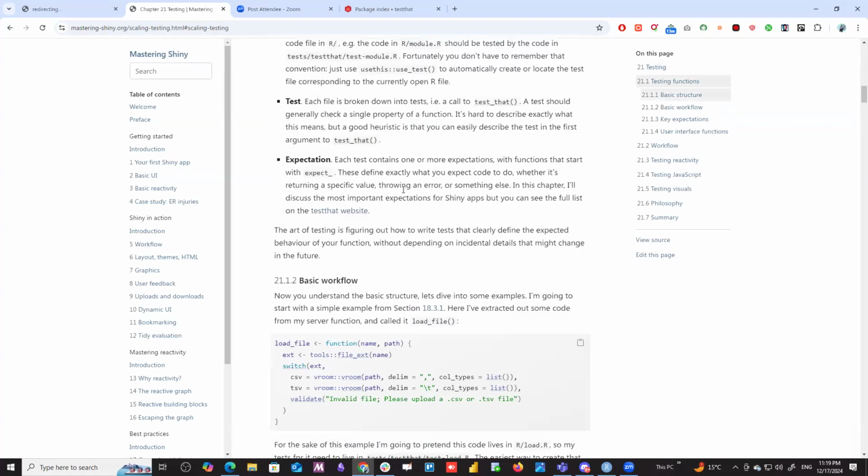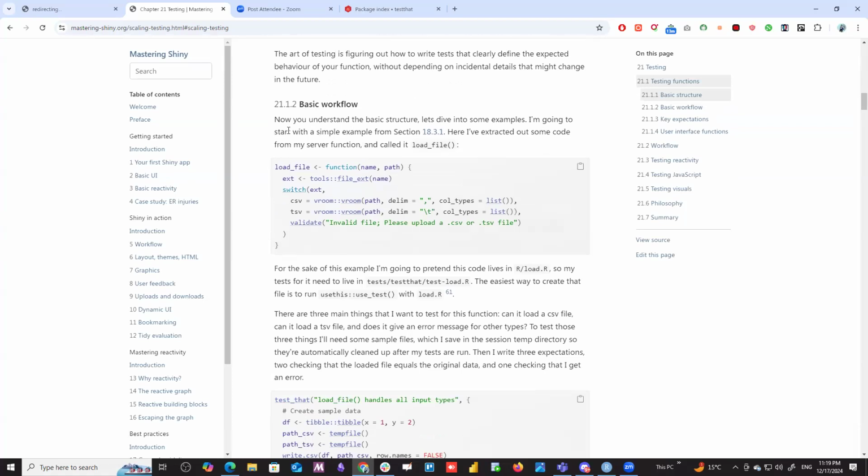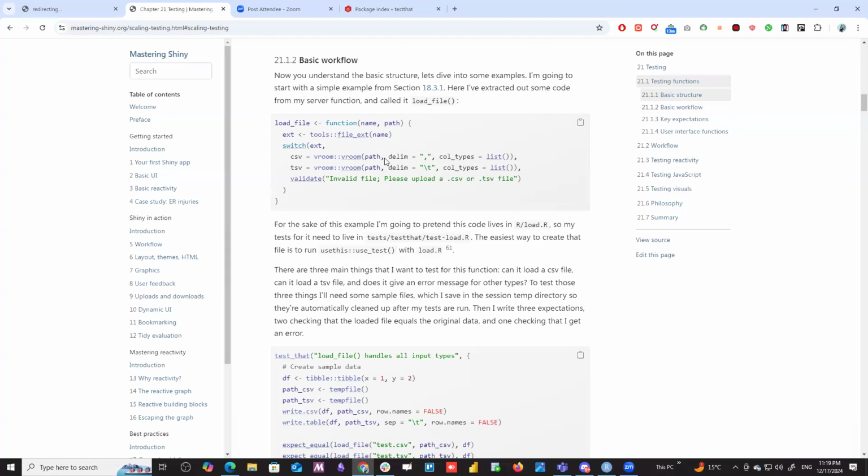So the first thing is the basic structure. Now the basic workflow. Now that you understand the basic structure, let's dive into some examples. We see here that this function is loading a file using the tools library, taking the file extension with a name. And we have a switch statement: if it's either a CSV file or TSV file, based on its delimiter. And if it's not one of those, then it validates it as an invalid file to upload.